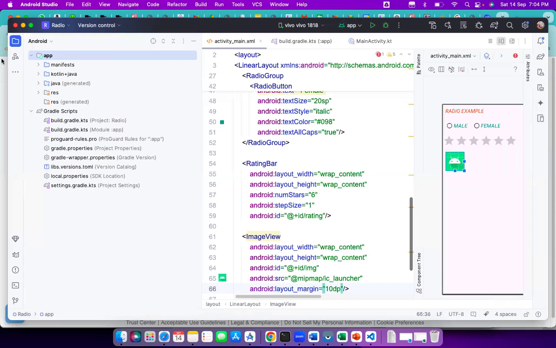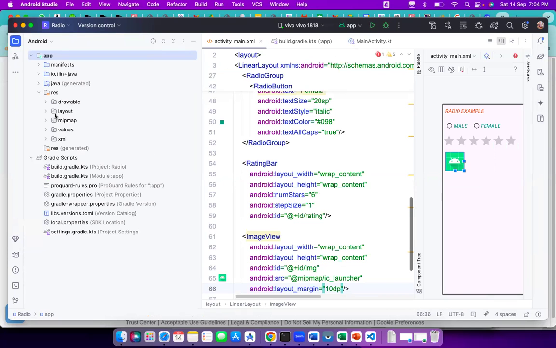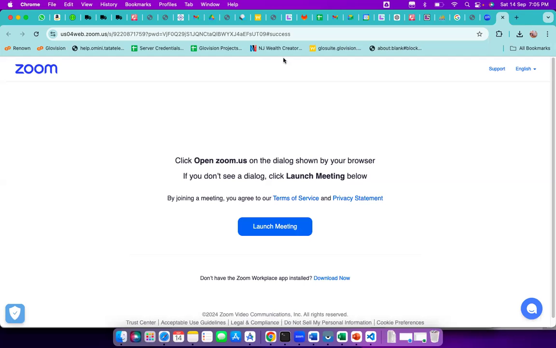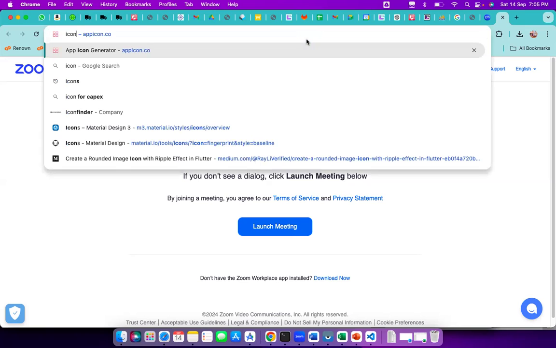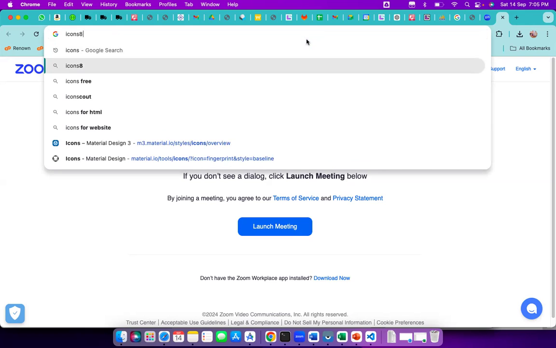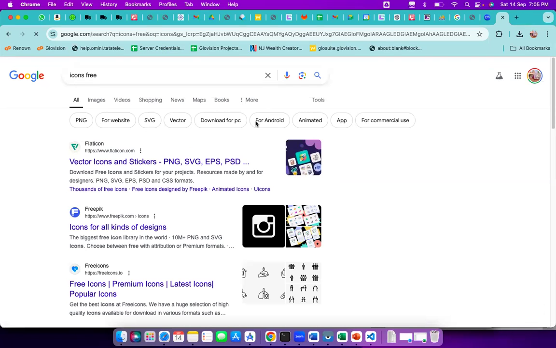In RES, there is a folder called bitmap. From here, whatever the image, this default image I'm accessing. But okay, I want to use my own image. So how can I upload my own image into this? For that, I'll download some image, like I need one icon. I'll just search for icons.